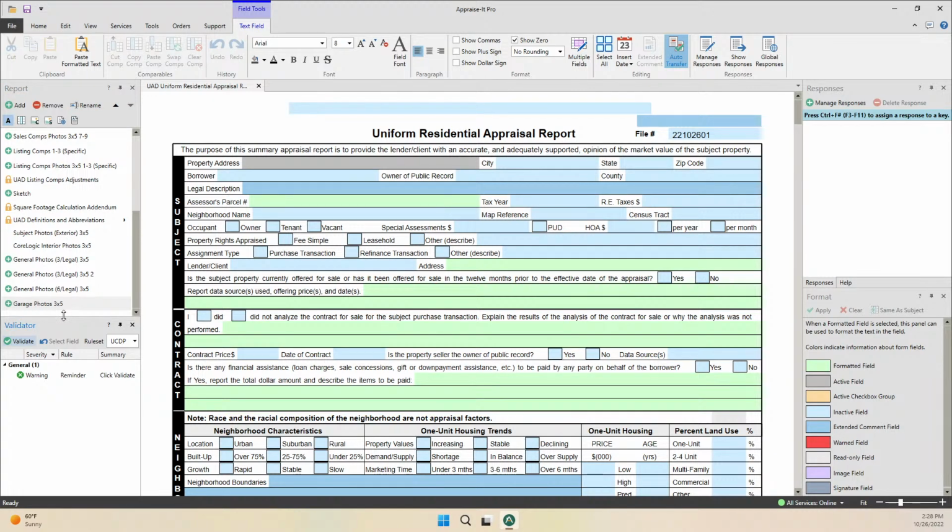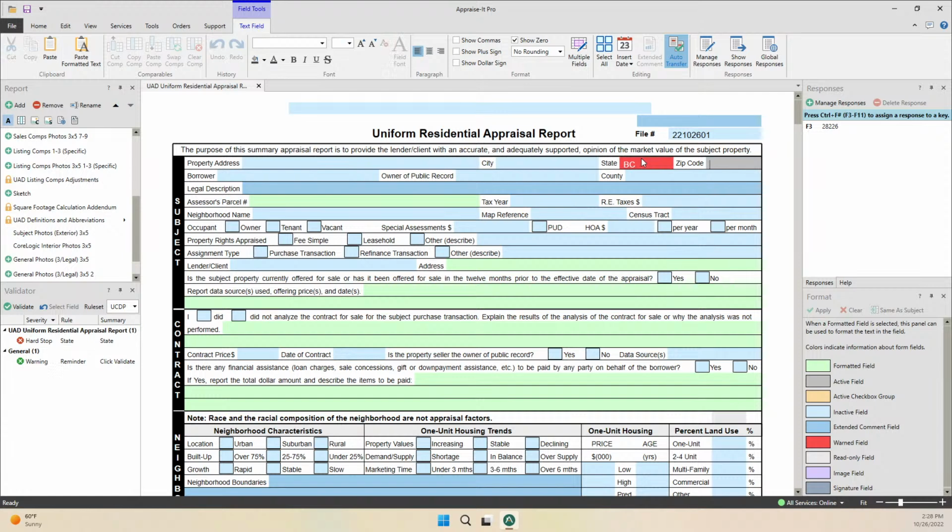Moving on to the validator panel. The validator panel is just kind of like how it is in Appraise-It Classic. There are 2 types of validations: real-time validation and comprehensive validation. The easiest way to see real-time validation would be to come up here to the state field. If I type in NC and tab out of it, notice that nothing happens. But if I make a typo, or if I think I'm in Canada and I type in BC, well, that's a Canadian province.